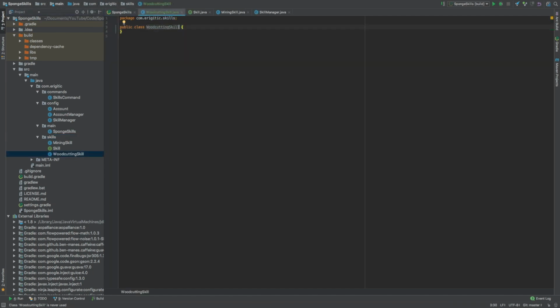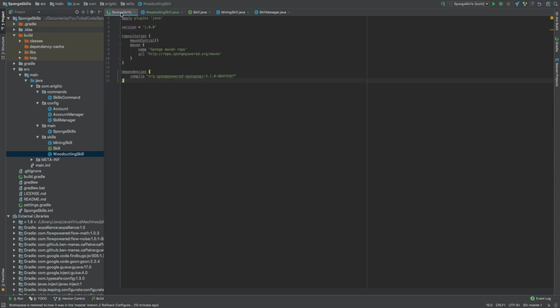Now, before we get to adding any code in here, I want to go to our build.gradle file that we have right here and update our API version to 7.1.0-snapshot. As well as that, make sure you are using the correct Forge and SpongeForge version for Minecraft 1.12.2, and I will have the version that I am using in this video in the description below.